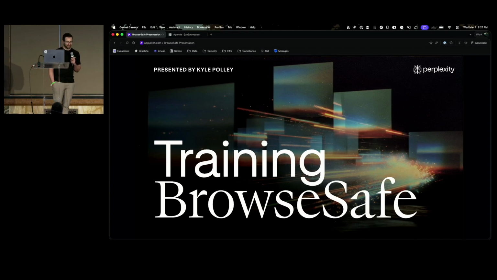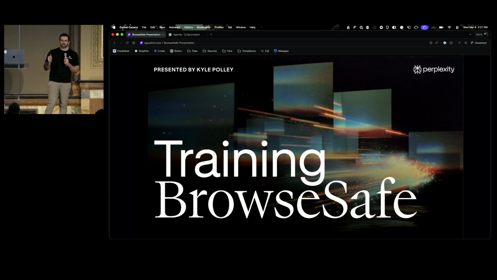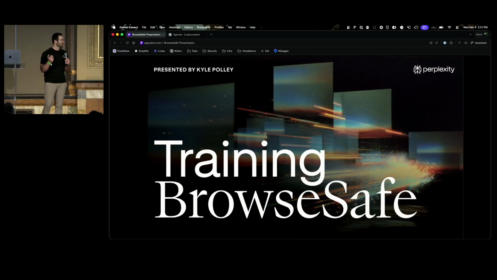Perplexity has three main products. The first one is Perplexity, which is the app. It's basically an AI-powered search engine. We call it an answer engine. The second one is Comet, which we released last year. It is an AI-powered web browser, so a fully agentic browser.